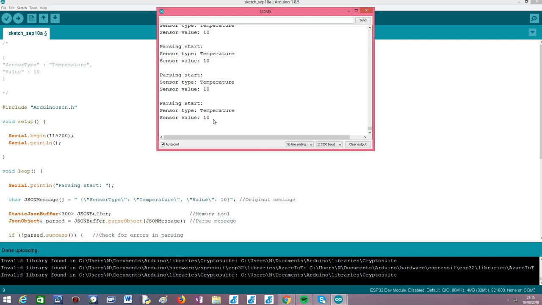So having the ability to parse JSON, one of the content types commonly used in client and server interactions, is very useful. I hope you have enjoyed this tutorial.